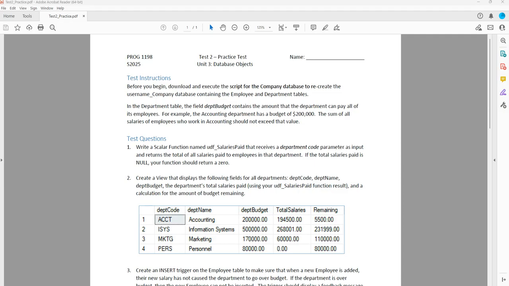So we'll start with question 1, a scalar function that receives a department code parameter as input, returns a total of all salaries paid to employees in that department, okay? And of course, if the total comes out to null, then we want to make sure we return a 0. We don't want any null values to mess up further calculations down the chain, so to speak.